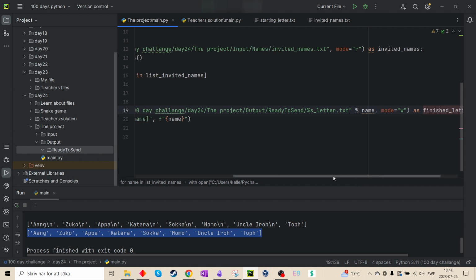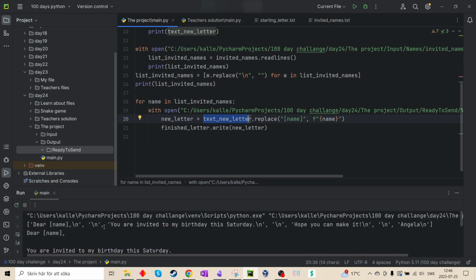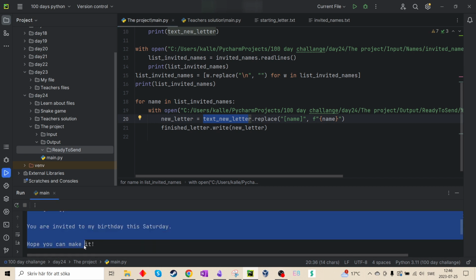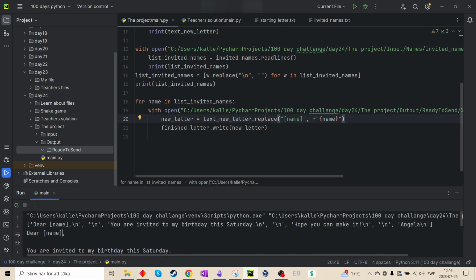So for this finished letter, first I make the new letter where I take the text of the letter, this long one down here, you see, and I replace the beginning, the name part, with the name in the list, and then I write the letter with the function .write, and I import the new text.